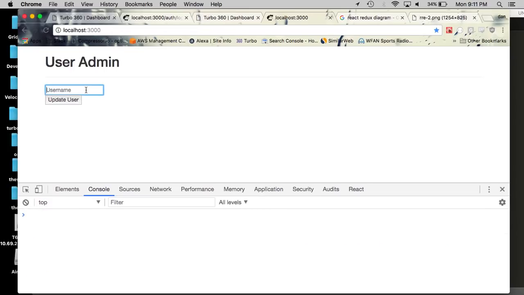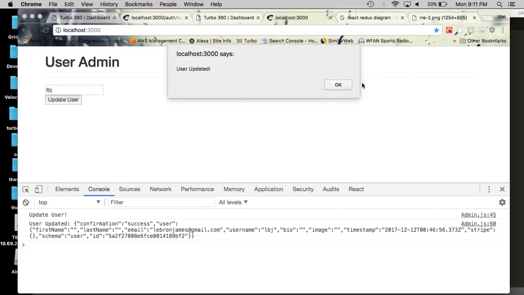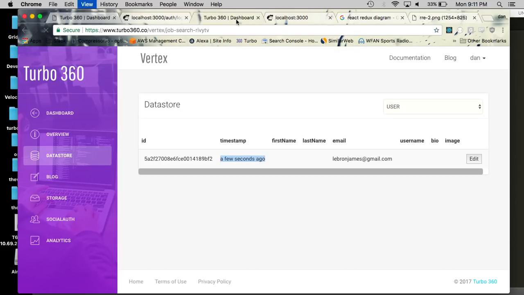This is LeBron James, right? So LBJ. So here's the confirmation. Here's the console log, right? Look at the username key right there. Successfully updated. So obviously that's good. Okay. Let's take another look at the actual Turbo dashboard itself. So if I hit the data store over here, now I have the username over here. So that's definitely a good sign, right?